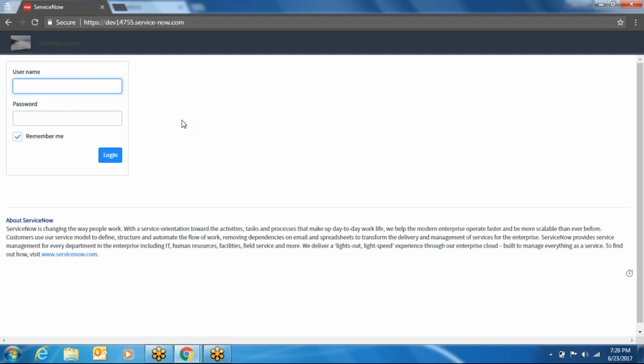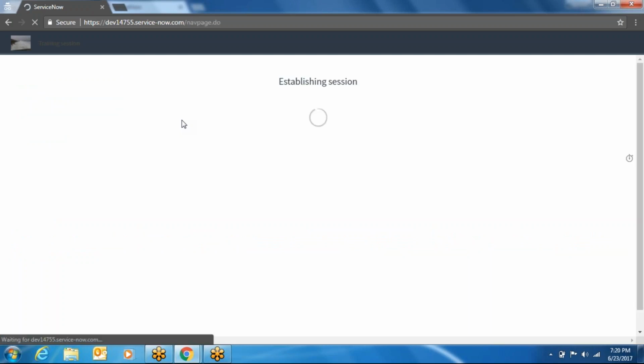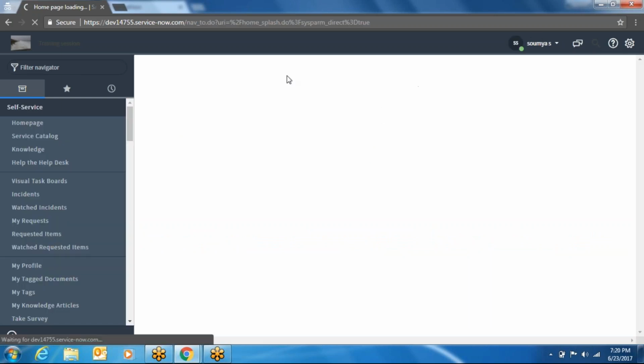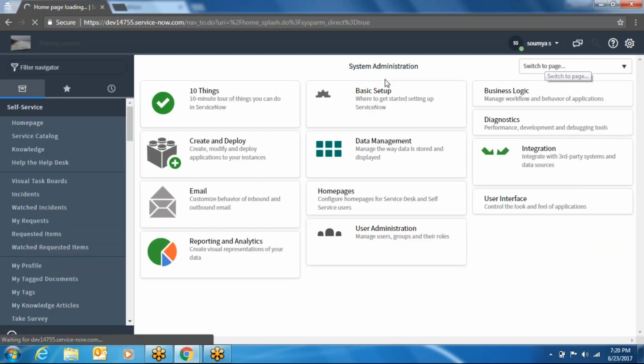Sorry? No, I have changed it. You don't see? I have changed the Soumya password. You don't see, observe it. So this user Soumya has an update set. So as an admin role, that's why these are running.